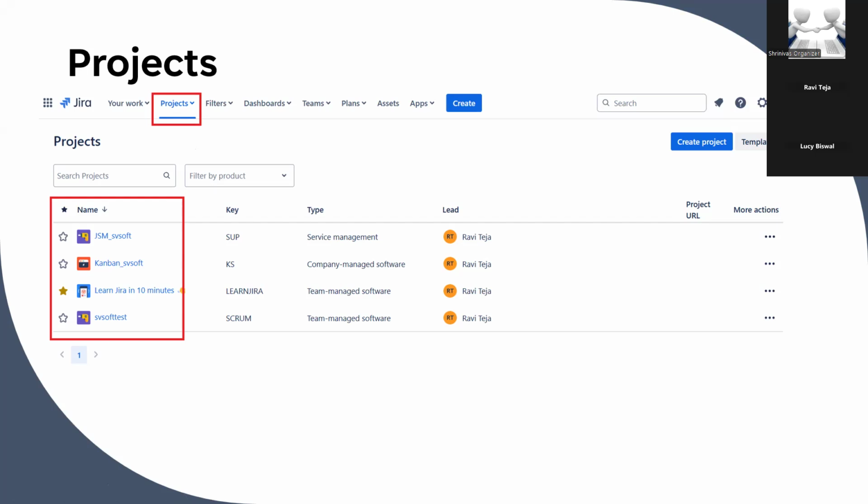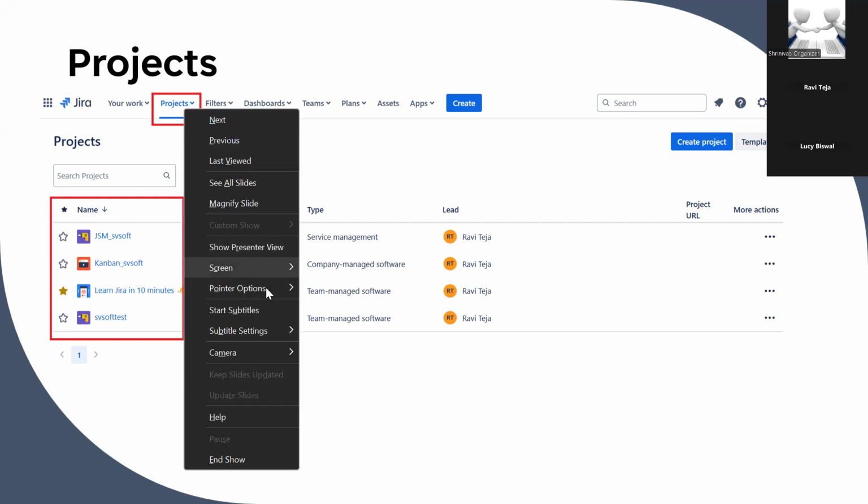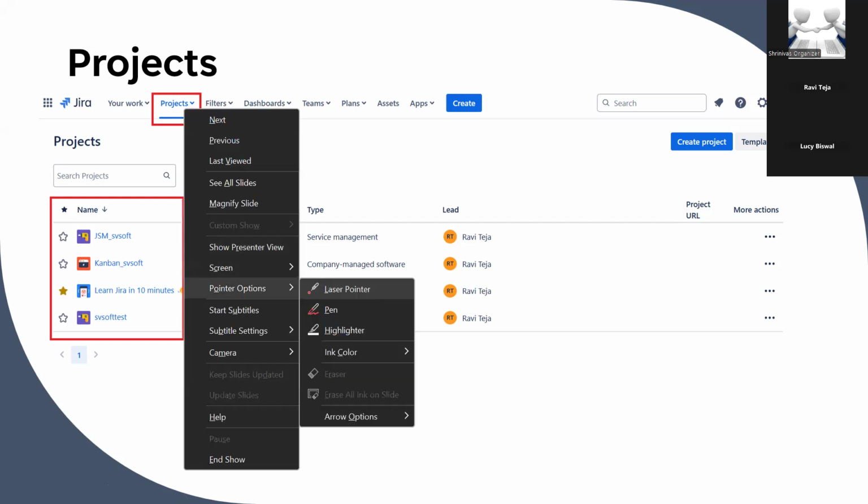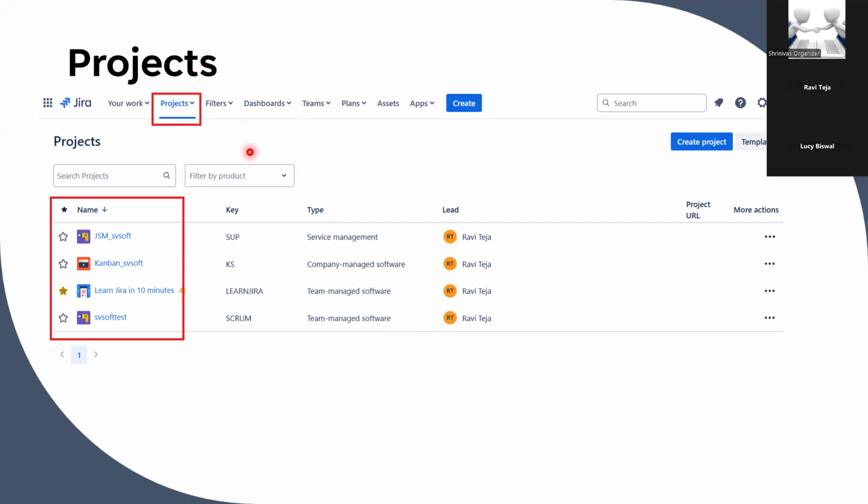So this is one sample image. Let me bring the laser pointer. Yeah, so this is one sample image, right? There is a drop down called projects. If you go into this drop down, you'll see the list of projects, view all projects, and create a project options. So likewise, we can create a project.